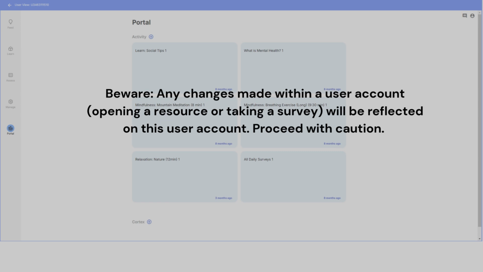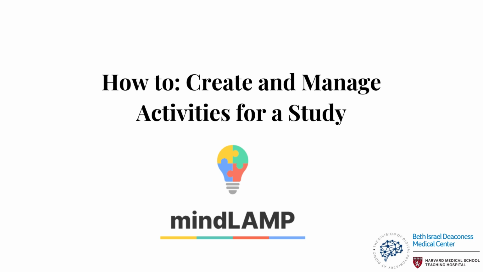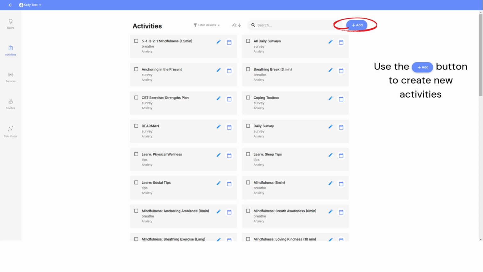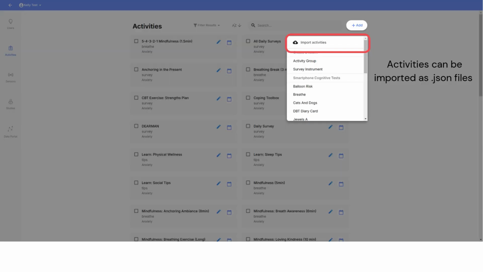Remember to proceed with caution. Next, we will take a look at how to create and manage activities for a study. In the top right corner, click the Add button to create or import new activities for the given study.